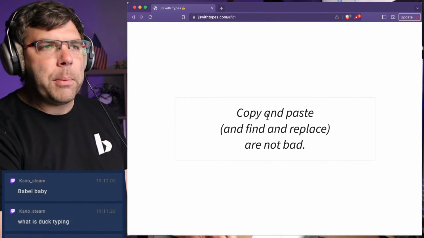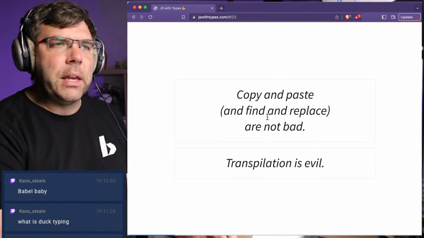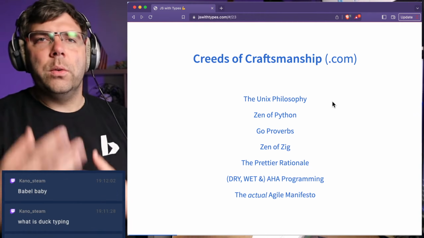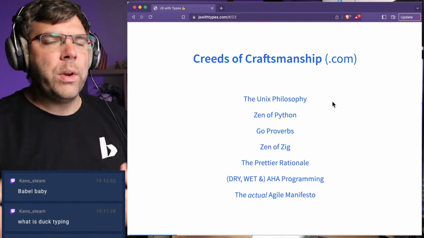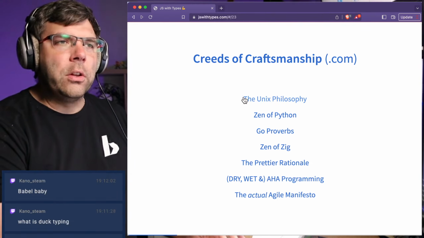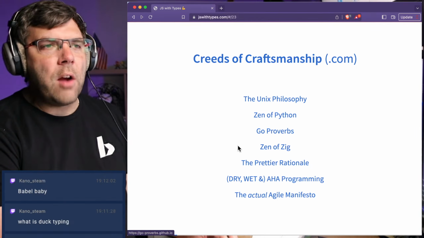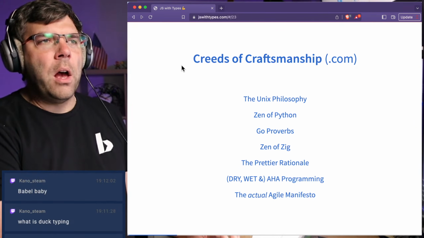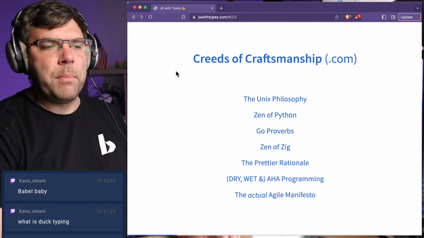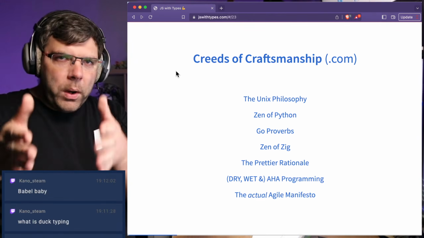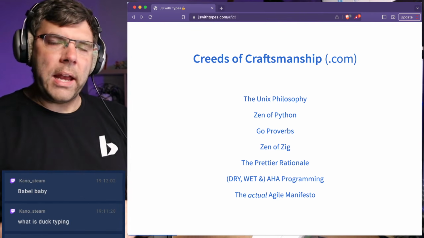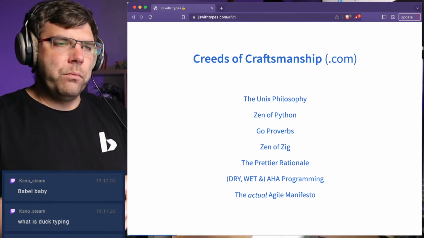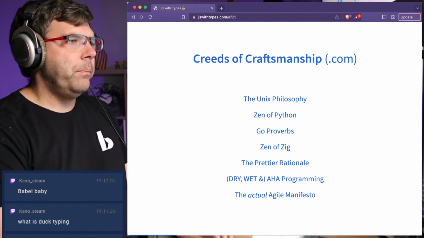Then I kind of already talked about this. Copy and paste and find and replace are not bad. Transpilation is evil. That could have gone up with the front there. And all of this is just recycled. I'm not coming up with new reasons why we'd want to program this way. You can look at the Unix philosophy, the Zen of Python, the Go Proverbs, the Zen of Zig, the Prettier Rationale, AHA Programming, Agile Manifesto. All of these are linked to from creedsofcraftsmanship.com. All of these things kind of point us towards, let's use smaller languages, smaller feature sets, be more focused, and try to root out complexity and mental burden.